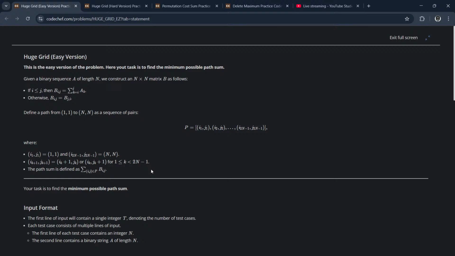Here, given a binary sequence A of length n, we consider n cross n matrix B as follows. If i is smaller than j, then B of i j is equal to sigma k is equal to i to j of A of k. Otherwise, B of i comma j is equal to B of j comma i, which will just swap it. Define a path from 1 comma 1 to n comma n as a sequence of pairs, P is equal to i1 j1, i2 j2, like this. It continues till i2n minus 1 j2n minus 1.